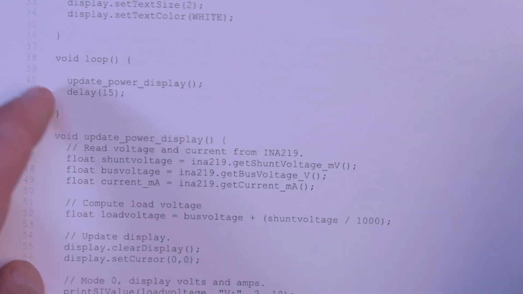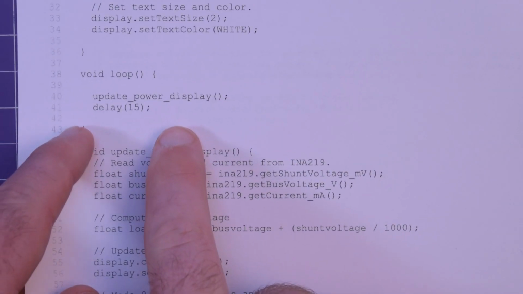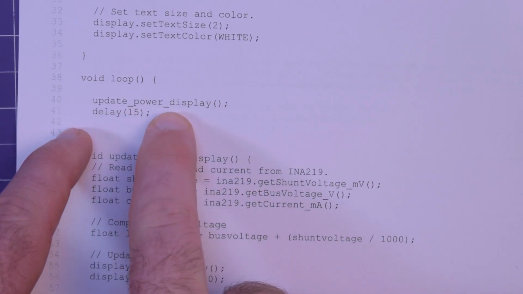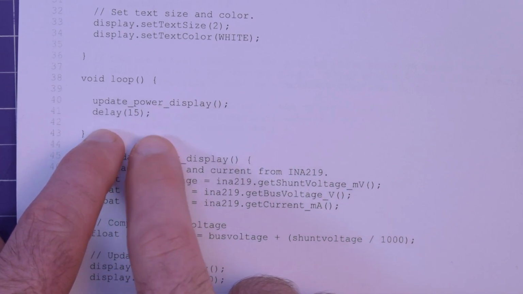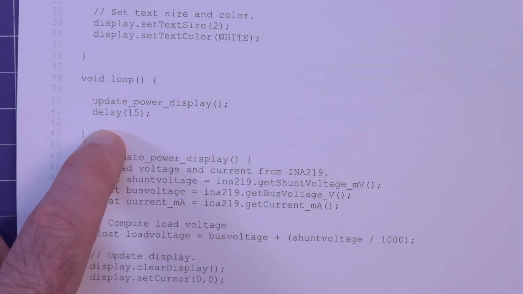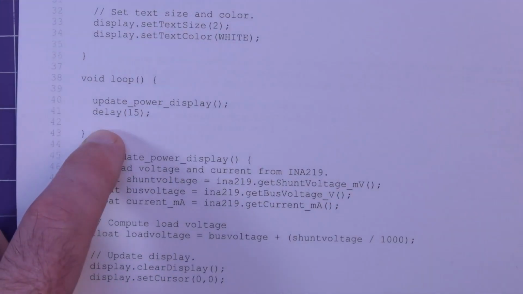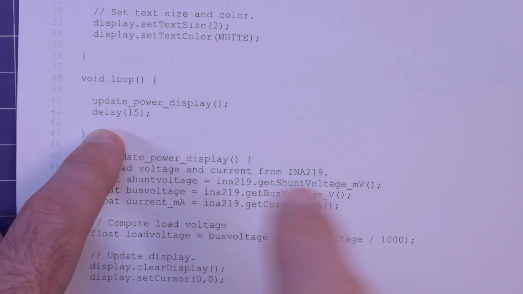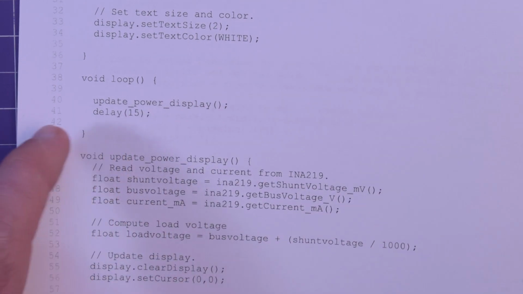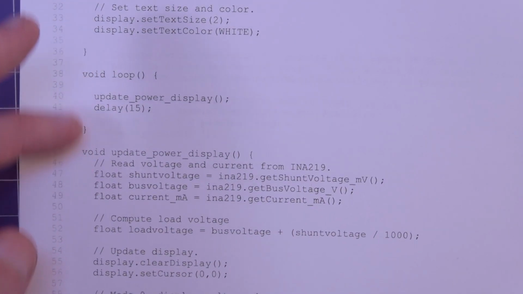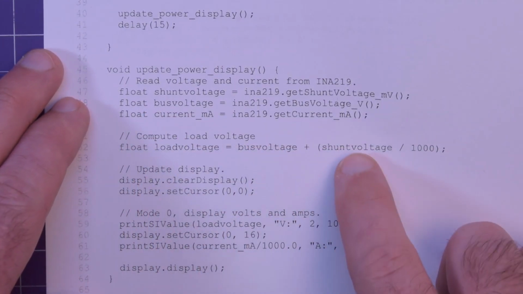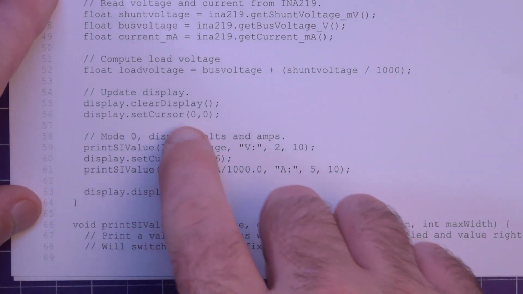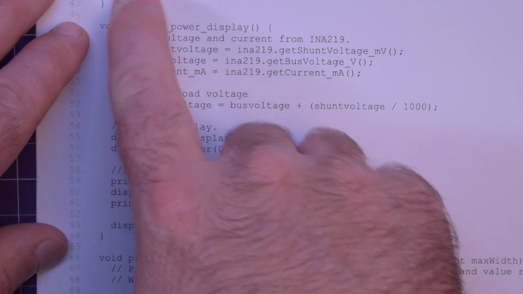Next thing, this is the only actual work we are doing here. This is update power display and delay. I put this 15 millisecond delay just so we don't try to refresh the screen too often. I mean, it's not necessary. 15 milliseconds is actually already pretty short. Now, this is in the void loop. That's the only thing in the void loop. The rest is our functions that will actually do the getting the current.